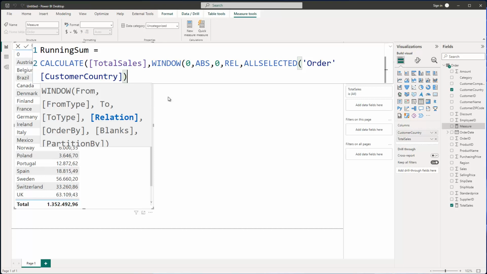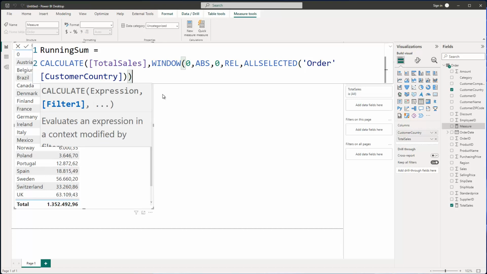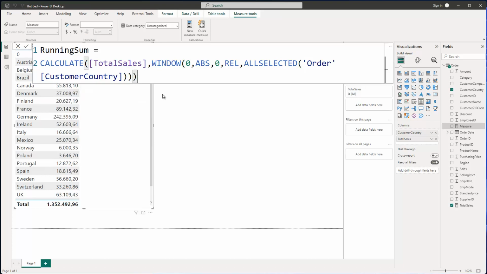Finally, I can also add an order by, and I could also partition the data. In this case, it doesn't make any sense, but if you have, for instance, something like the region of the world, then you could also use partition by. But if you want to use partition by, be aware that you also need to include it in your table, which is the relation you give here. But for now, that's basically what we need to do. Let me close this here. So that's the window function. Let's also close the calculate function, and press enter. And there's our running sum.